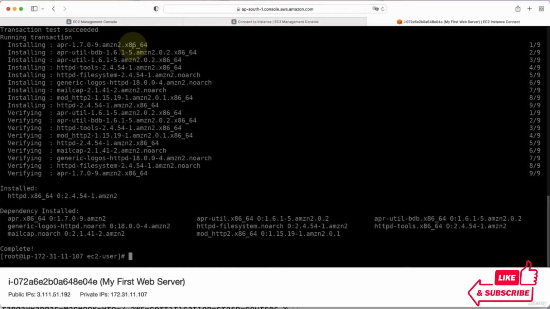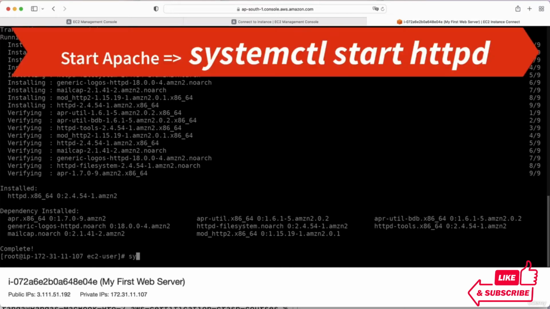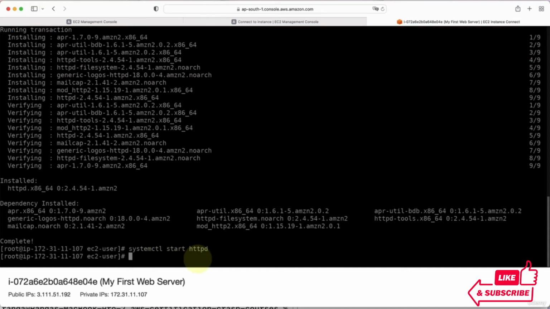Let's start it up. The way you can start it up is by using something called systemctl. So systemctl start httpd. That's what we are doing in here. Let's press enter. Apache web server is now started up.